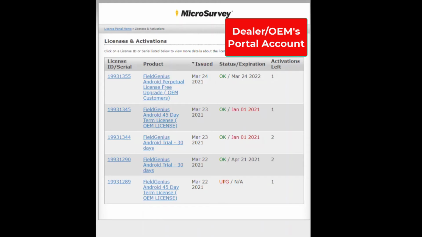The reason I emphasize the importance of the customer setting up their own user account and registering their 45-day term license in their account is because although all purchased licenses are issued as 45-day term licenses, the customer must convert them into perpetual permanent licenses within 45 days. The process for this conversion will change the status of the license to upgrade it in the portal and will generate a new license ID and password called Perpetual License Free Upgrade.